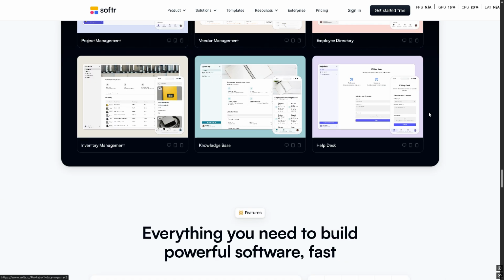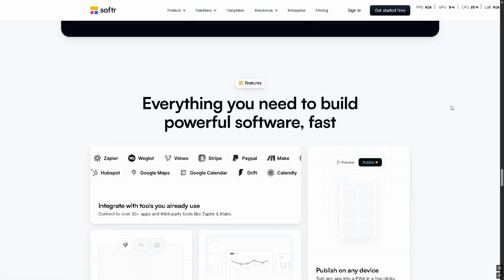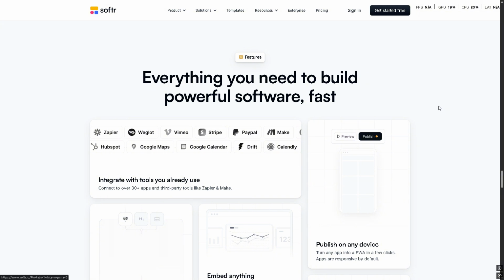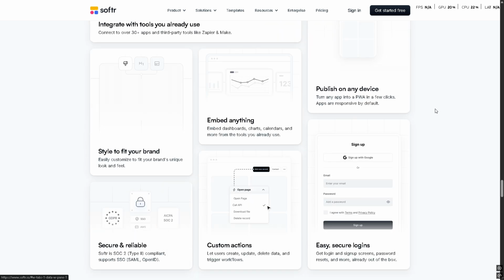Now go to Softr.io, sign in, and create a new app. Choose the membership site template to start from scratch. Connect your Airtable, then drag in login and sign up blocks so users can register and sign in.